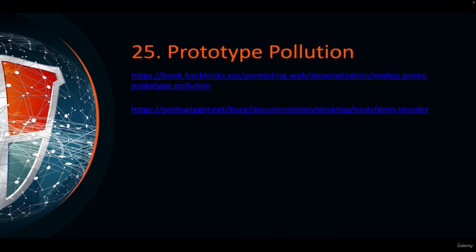Prototype pollution is usually done with DOM Invader. Go through the labs and understand the payloads and so on. But DOM Invader is your big friend here, which is built into the Burp Chromium browser, which you can launch from Burp Suite.